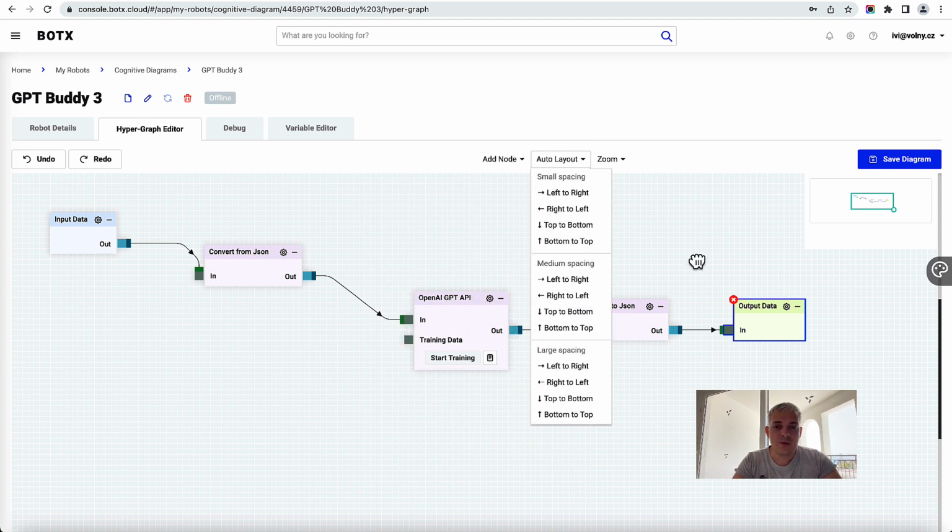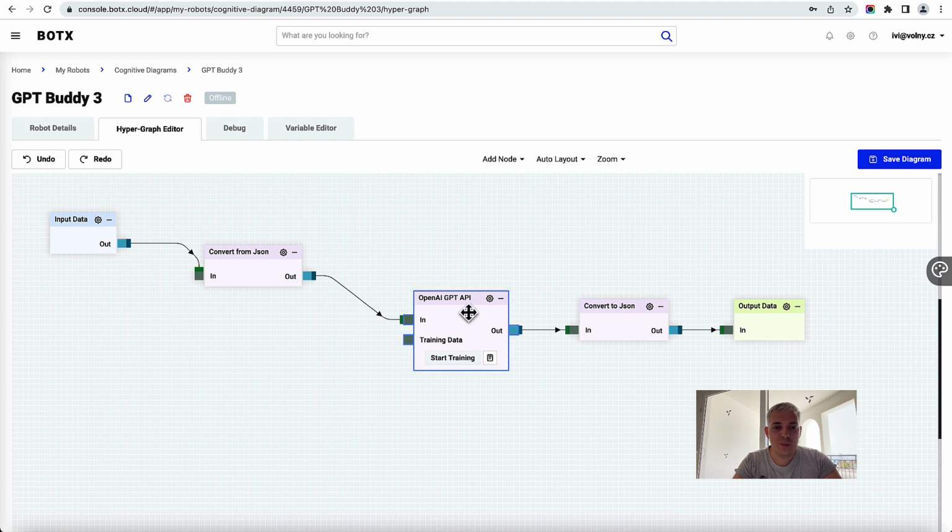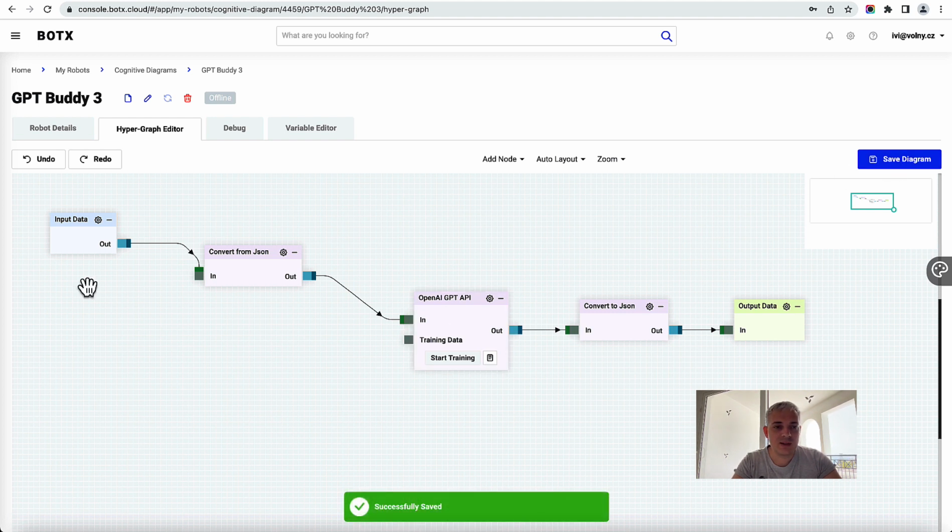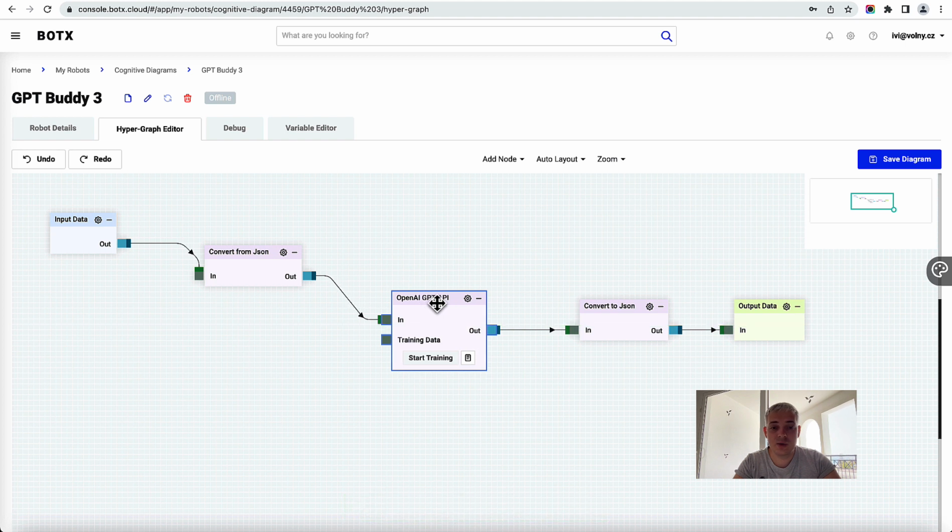Okay, so before I train the GPT on our imported data, I want to try and test this GPT just on its own. So we will see the difference.